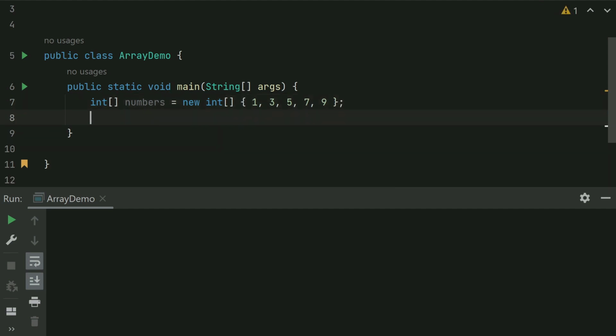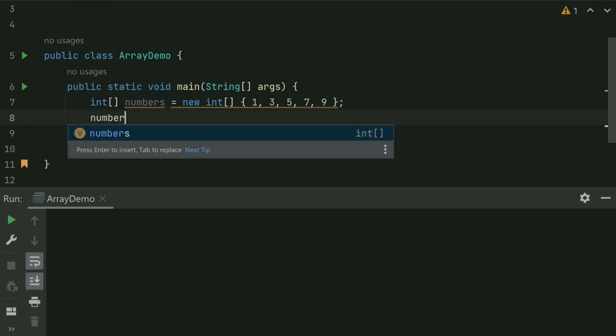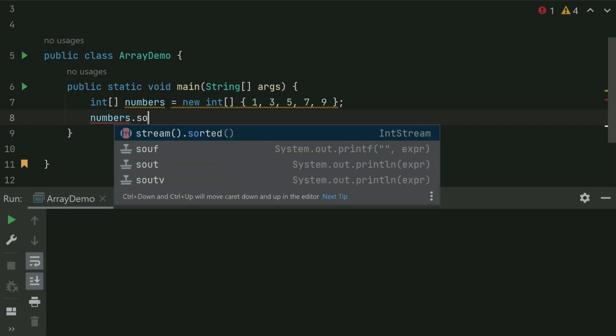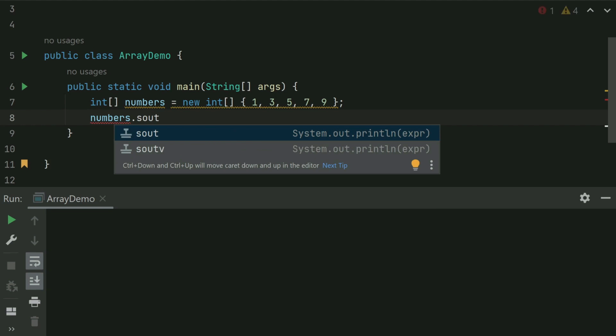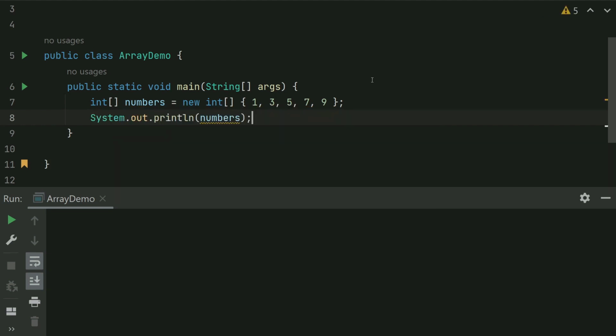On the next line, let's try to print the values of the array. So if we type numbers.sout and hit the tab button on the keyboard, what happens is that the numbers array gets wrapped by the System.out.println method, and let's see if it actually prints the values of the array.